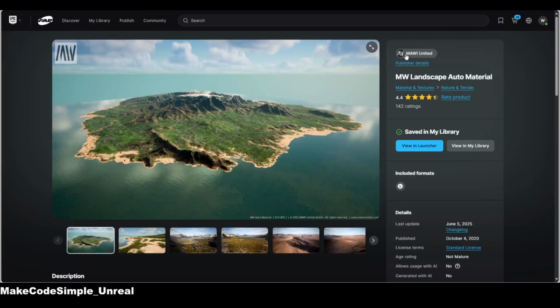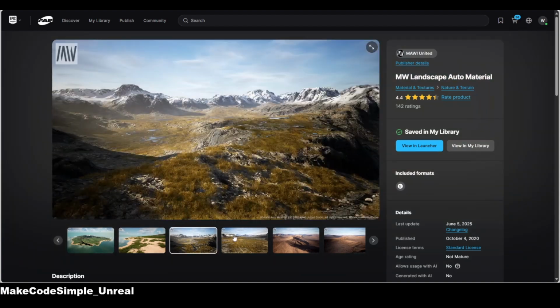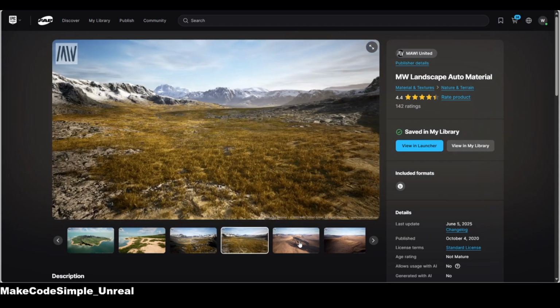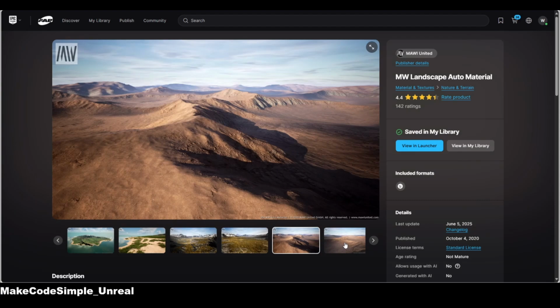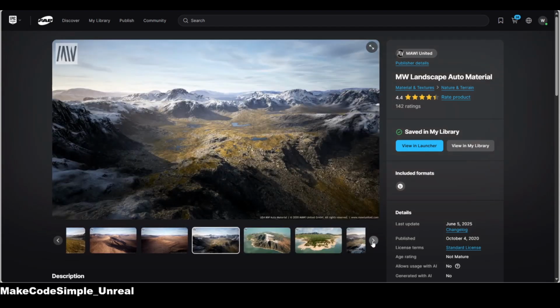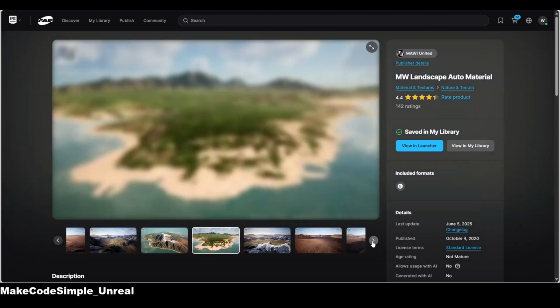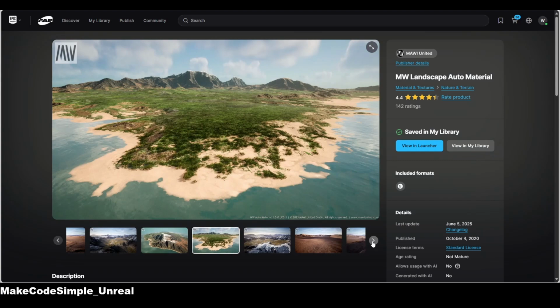The 9th pack is the MW Landscape Auto Material by Maui United. It not only looks incredibly good, but it also works with any landscape without issues. It looks very realistic and is really easy to customize, as you can dynamically set the height for each material and add whether it should contain water or snow. Furthermore, the grass material includes grass and rocks, which makes it look really authentic.